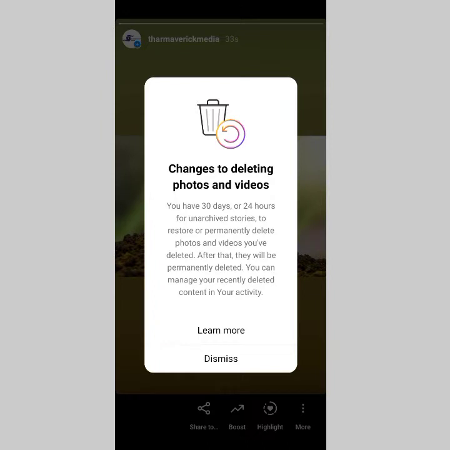You have 30 days or 24 hours to unarchive stories, or restore permanently. What this means is that after you've deleted a story, you can restore it after 24 hours. So if you delete an Instagram story now and you're wondering how you can recover it, all you need to do is wait for 24 hours and it's going to be saved in your archive. Every story that you delete is saved in your archive and you'll be able to get it from there.